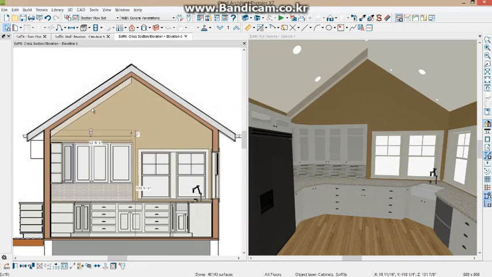Now when you select the soffit, it's going to have a marquee selection as if it's parallel. It's somewhat misleading, but you see in the elevation view and in the 3D view where that's located.